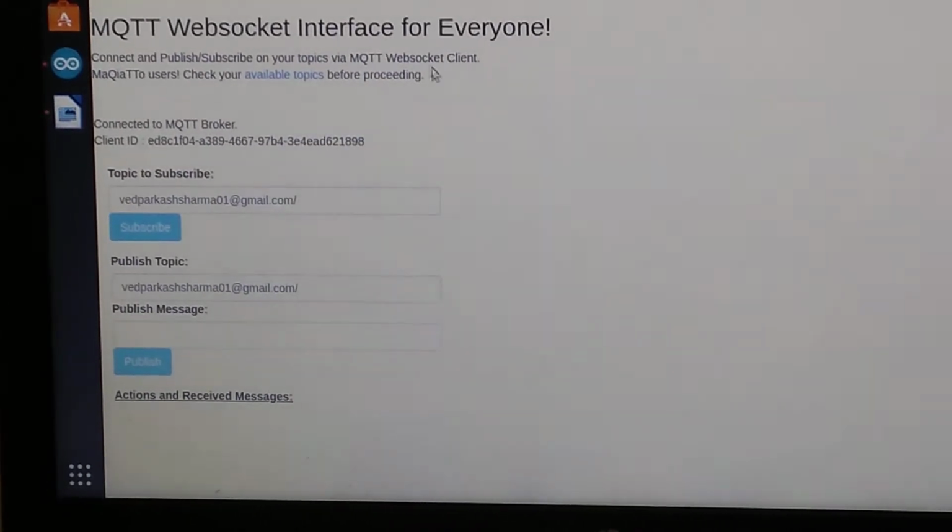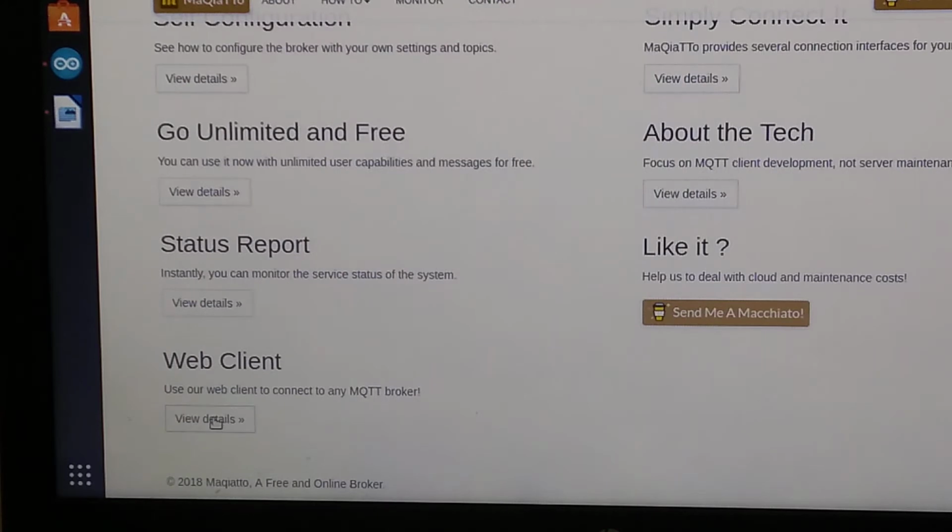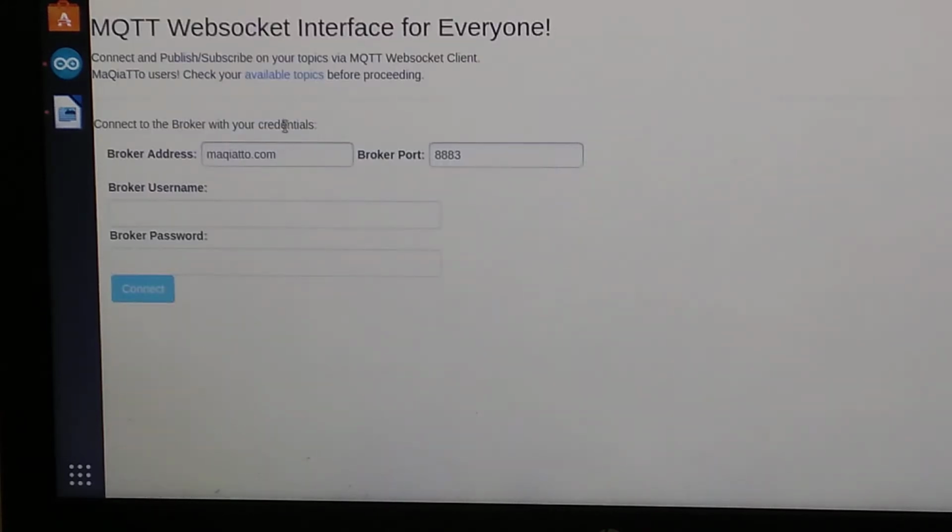Here you can see the client ID and the topic to subscribe. So here you can decide the topic which you need to subscribe and on which topic you need to publish. I'm not going to define the topic here. I will define those topics in my Nodemcu code. So our broker is set up. We just need to remember the credentials which are shown here. This is the address and this is the port.